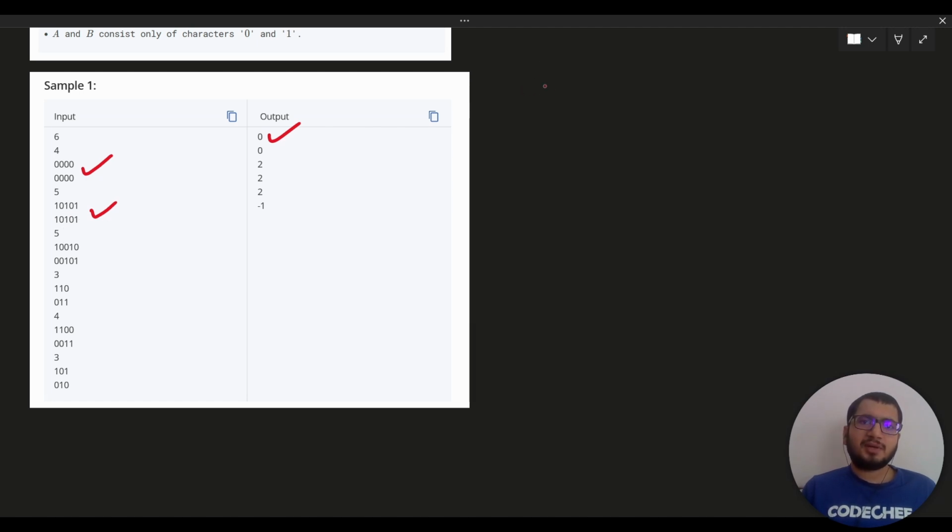Let's see the third sample input. For the third sample input, we have our string A as 10010 and we have our string B as 00101. Now in this case, we can perform the operation twice on A on these substrings. When we flip or reverse it, it becomes 001, and when we reverse this, this becomes 01. Therefore, the answer is just 2.